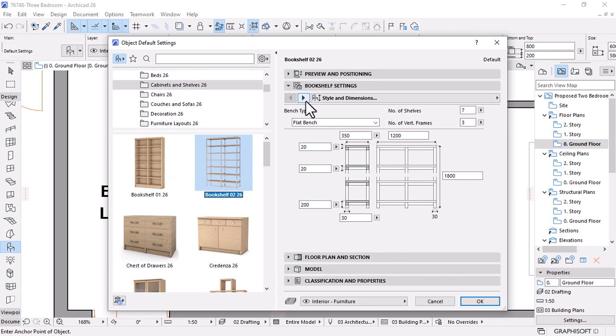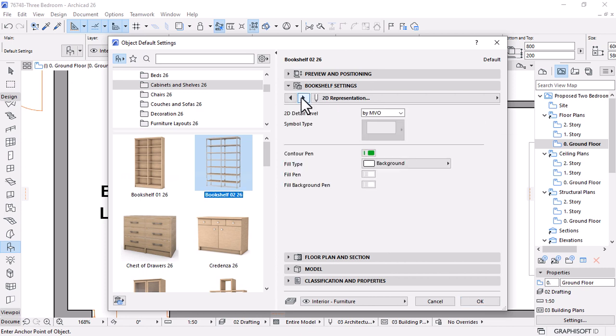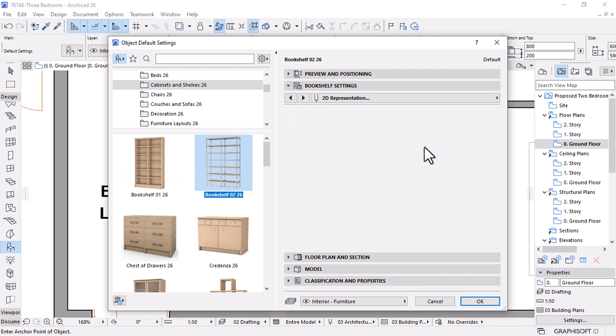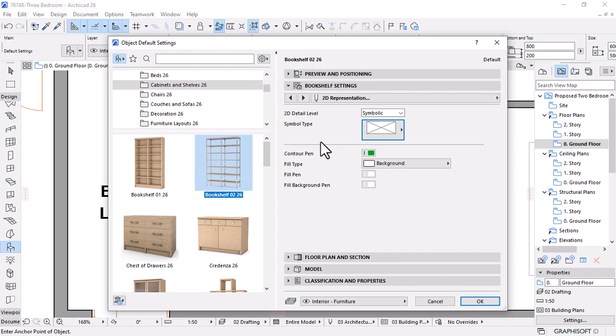The first thing I'll do is set the number of shelves, as you can see here. But let's click on this arrow to go to the next page, which is the 2D representation. Here I'll click on the 2D level, check "use the symbol," and then pick the symbol type. I'll pick something like this just to have my 2D representation very detailed.